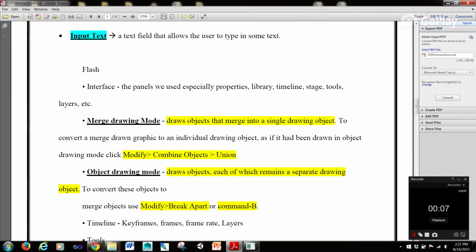So the interface of Flash contains the panels we use, especially properties, library, timeline, stage, tools, layers, etc.